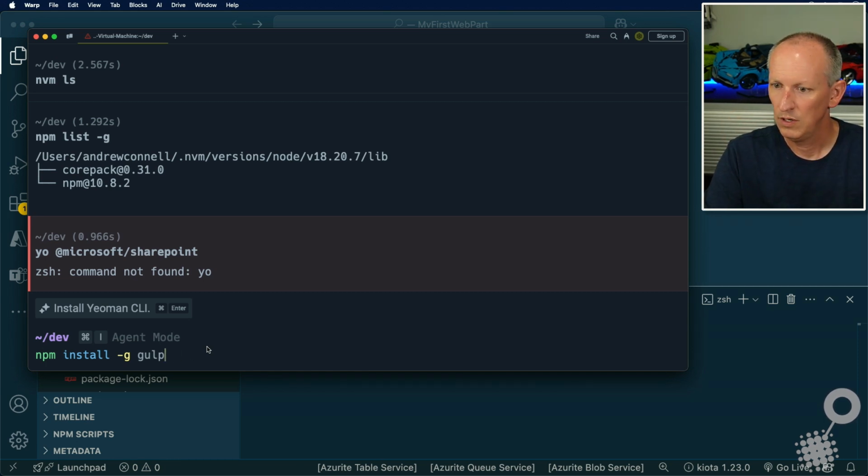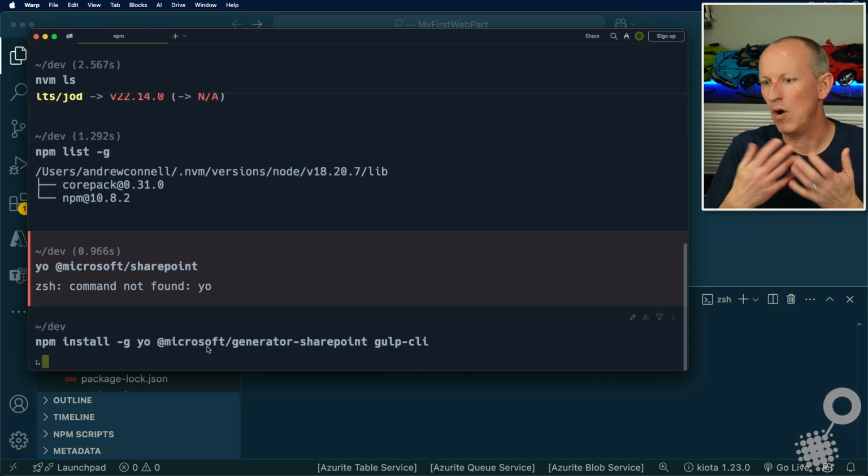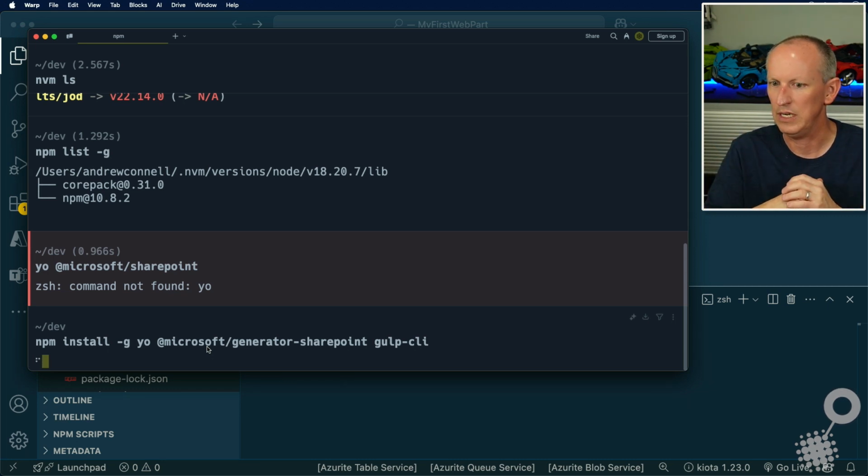Or I'm going to show you, do it easy. Do it all in one line. yo space @microsoft/generator-sharepoint and gulp-cli. Hit enter. And now it's going to go grab all three of those and everything that they need, and it's going to install all of those globally on my machine. This can take 2 minutes or so, maybe 3 minutes.